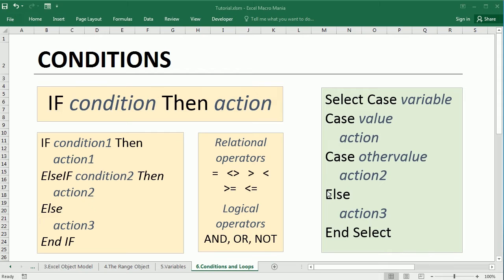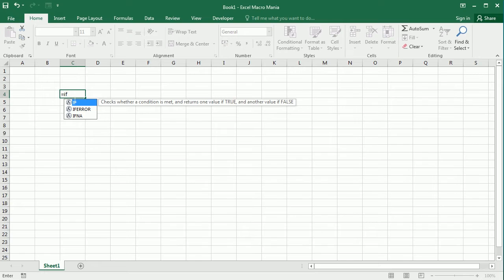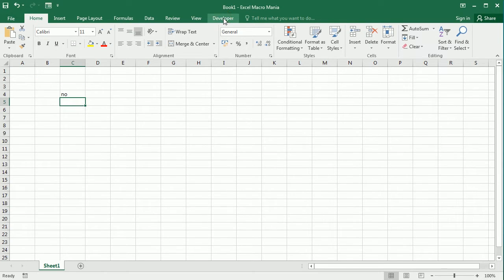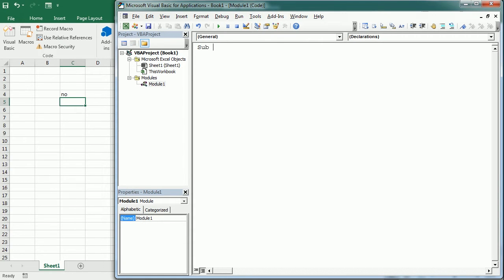Let's see some examples. And if you are an Excel user, you have probably used that function in the worksheet. So just like if, parentheses, A1 equals 10, for example, then if that condition is met, yes, and then comma, if that condition is not met, no. So this is the exact same thing. So let's move to the Visual Basic Editor and insert a module here and see some examples.